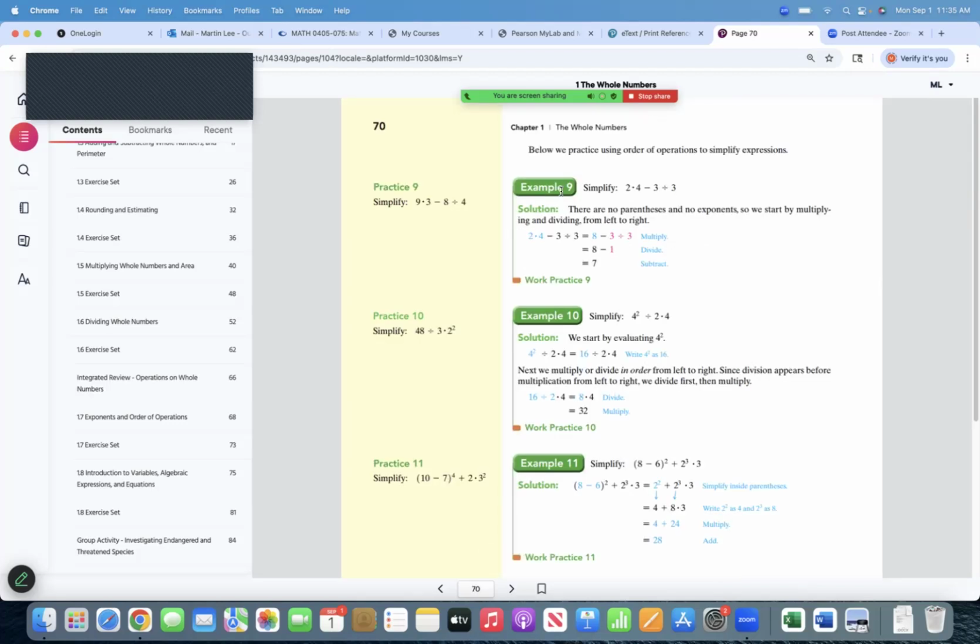I like the fact that for each example, they give you what the problem is. Like here is 2 times 4 minus 3 divided by 3. And they give you the solution. You can come back and read through this and then work through this step by step. Now, we will cover these examples in class. Essentially, these are our lecture notes.